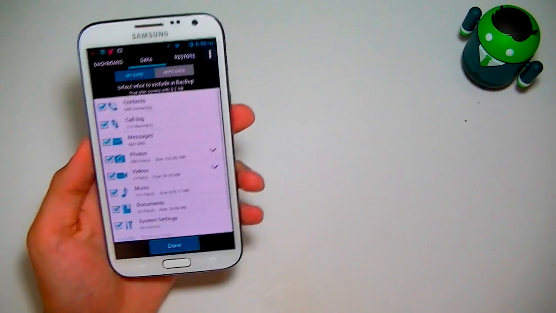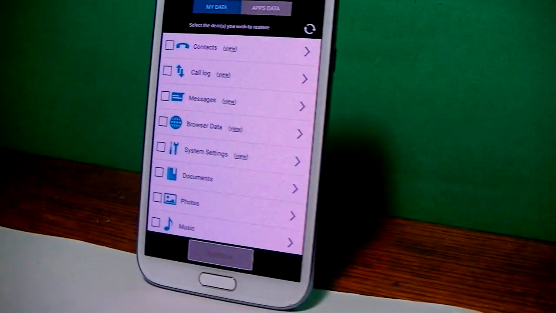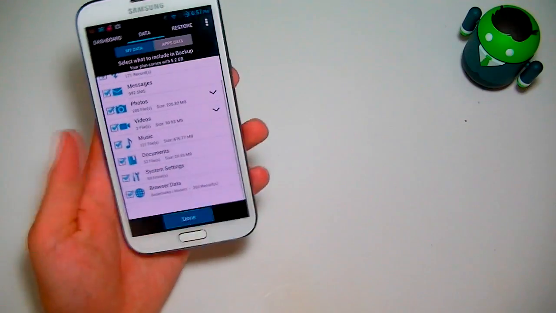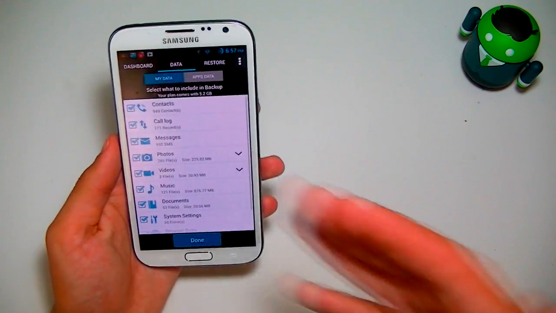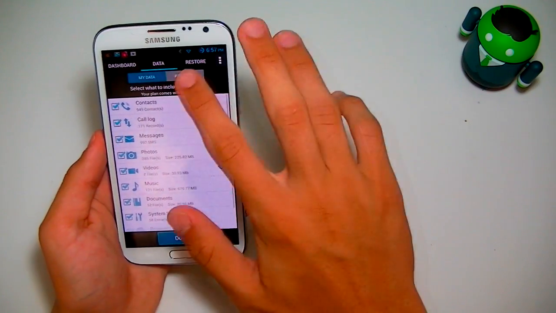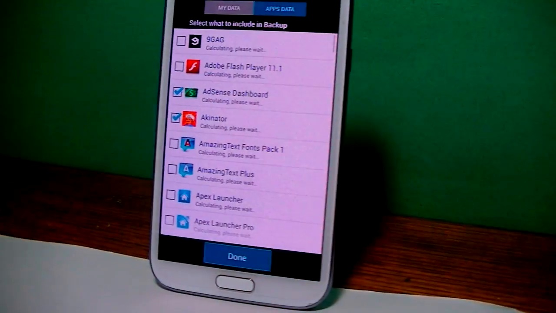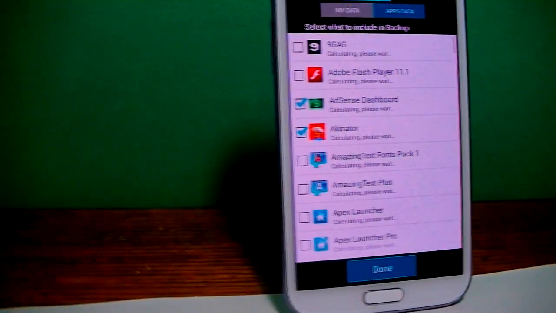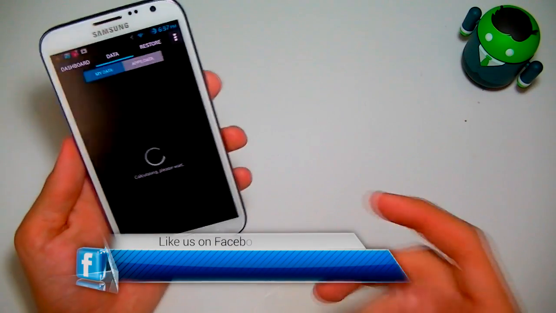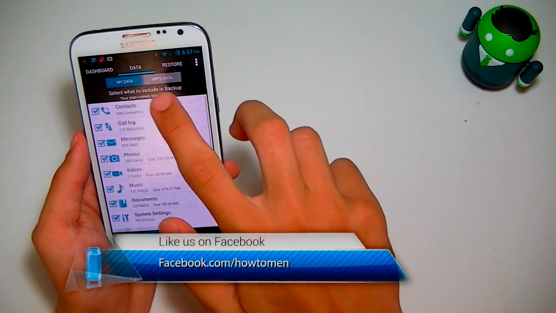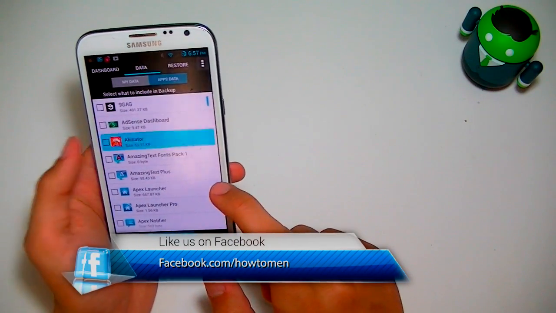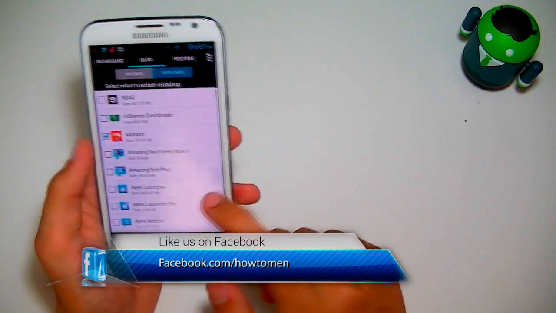Now, when you get this app for free, you can only back up your contacts, call log, messaging, photos, videos, music, documents, system settings, and your browser data, which is pretty nice. All those settings are included. They're just system things backed up into the cloud. But if you get the key unlock, you can actually back up all your apps. Now do keep in mind that you do need root for this specific thing. You do not need root to back up all your content, which is your pictures, your videos. You don't need root for that. But for backing up your data for your apps, you do need root.